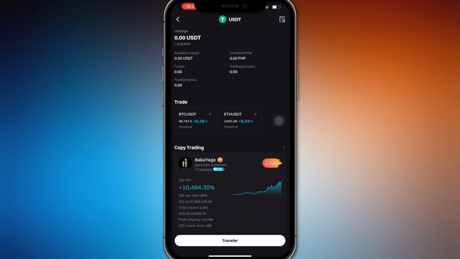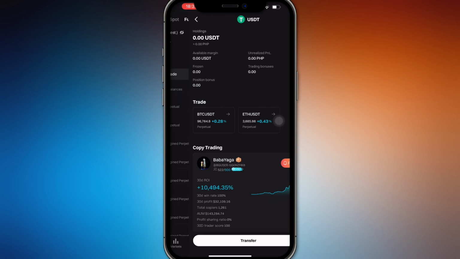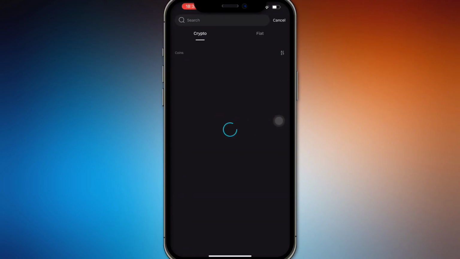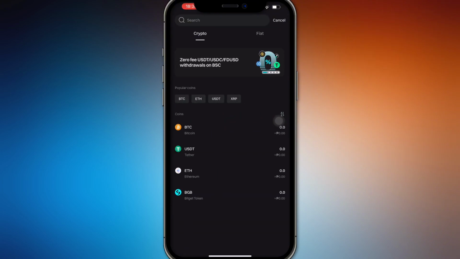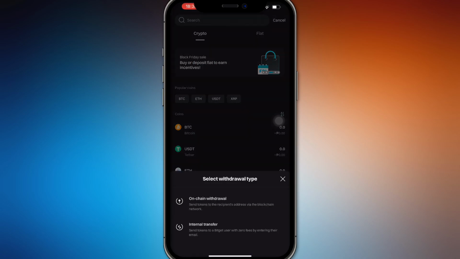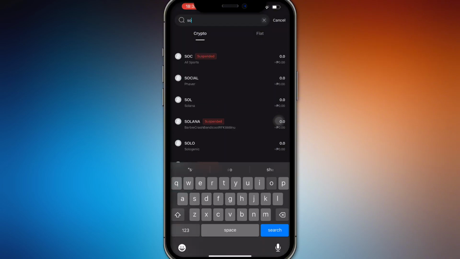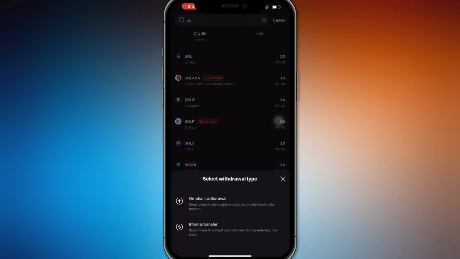So we have USDT right here, and let's say we want to actually just go to spot for a while. And then let's just say withdraw. You want to withdraw your USDT, so you can go for fiat right here, or you can go for crypto, which is USDT, which we are going to do. USDT is going to be the simplest one that we can use, or Bitcoin, or even Solana. So let's just search Solana, which is going to be the easiest.